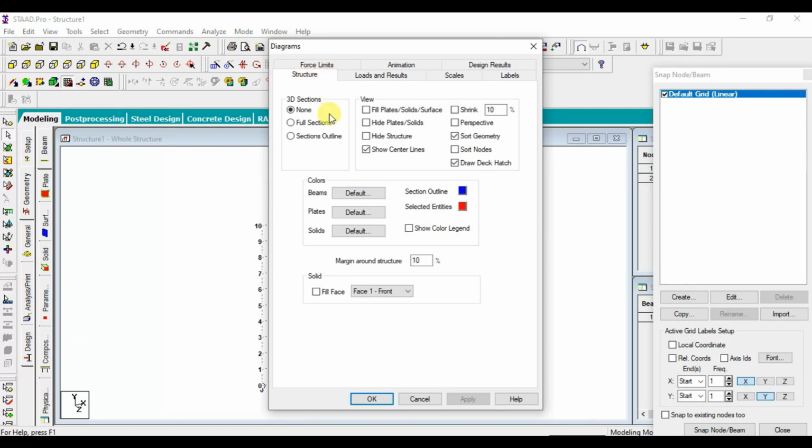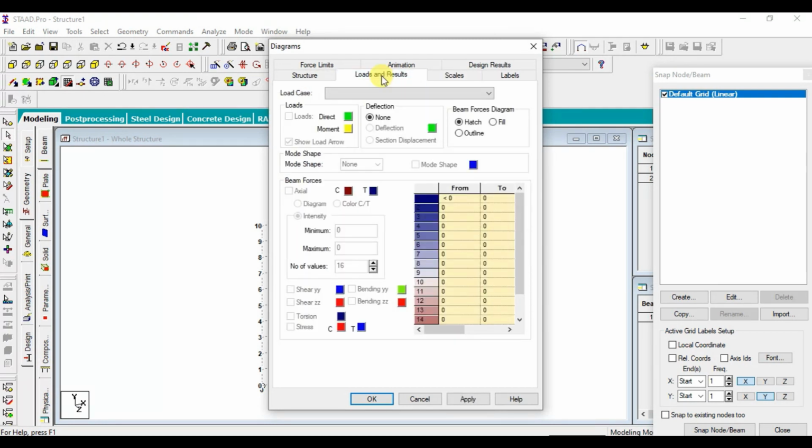And if you go to structure, you have 3D sections. If you don't want to see any 3D section, you can select none, or else full section outline, everything you can choose. Loads and results, we have many options like loads, deflection, beam forces, and here we have load case. We have not entered any load case, so that will not be visible here. If you enter a load case, all the load cases will be seen here. So according to the load case, you can get all the beam forces or deflection.